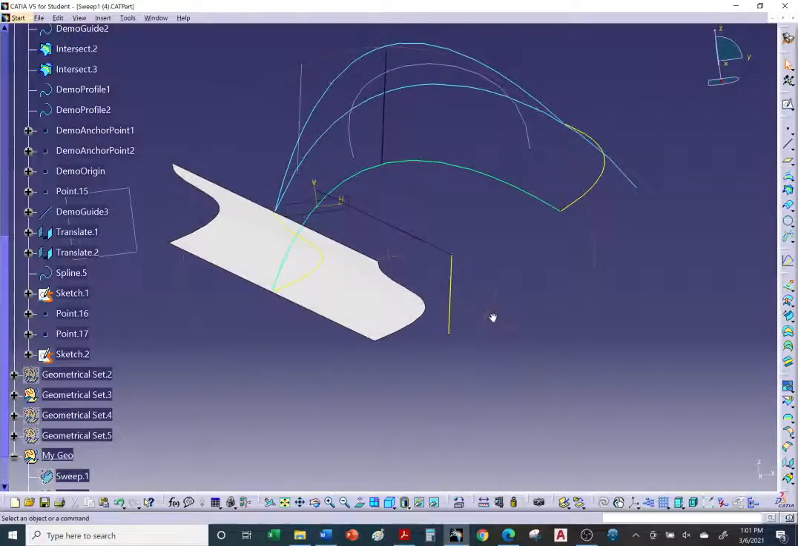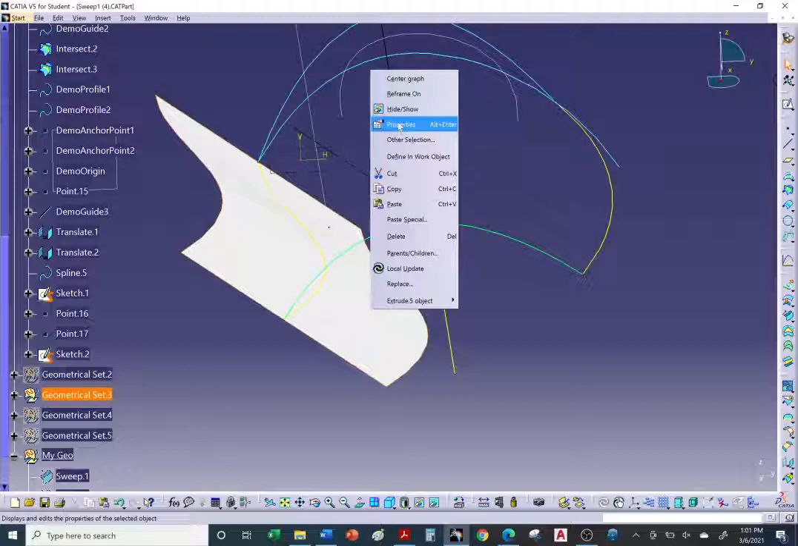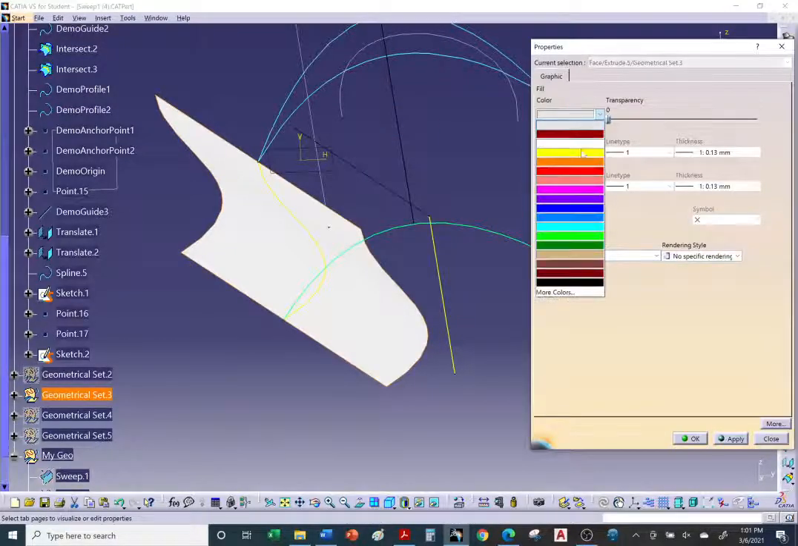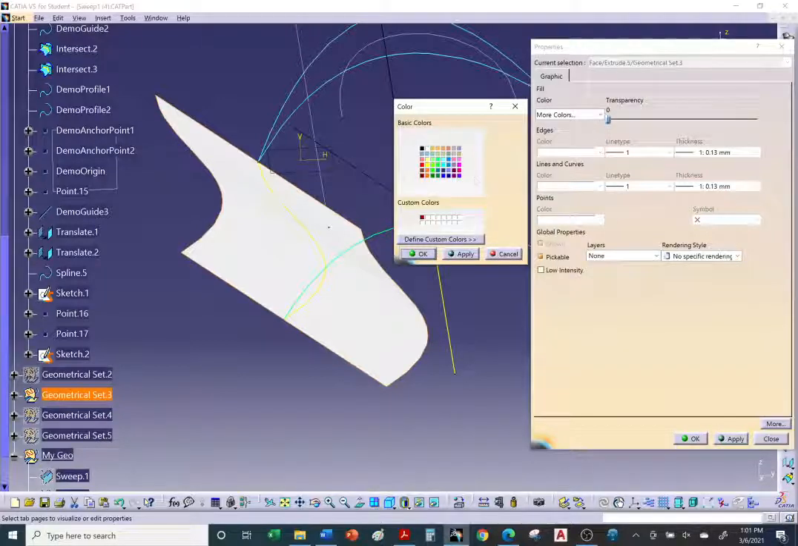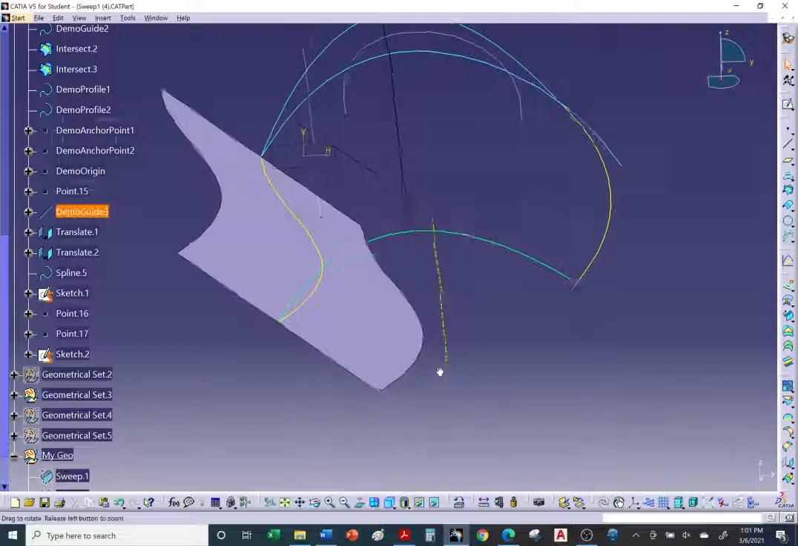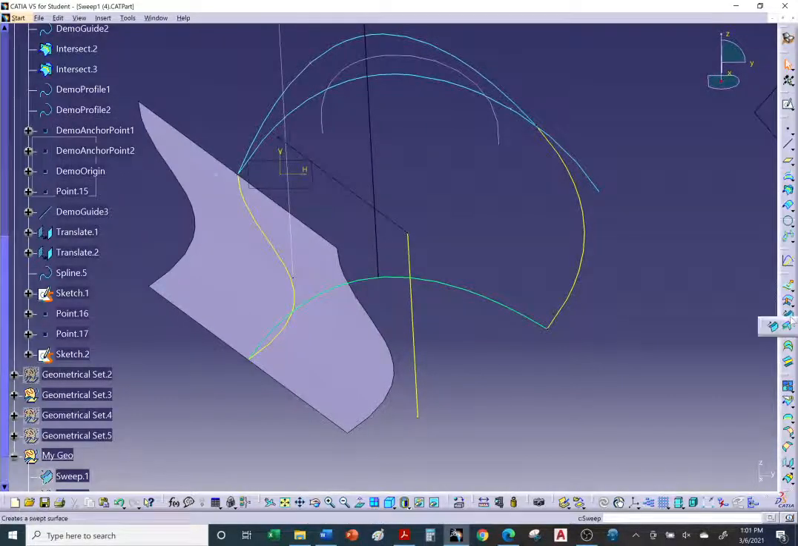All right, so let's go ahead and create. Let me change the color on this one. This one's just a little too bright. Right click properties. It's a little too light in color. Let's go with the darker color. Whoa, a lot better. All right, so let's go ahead to the next circular sweep.